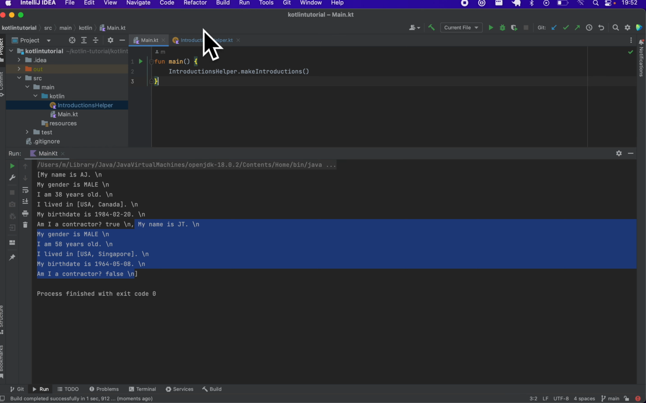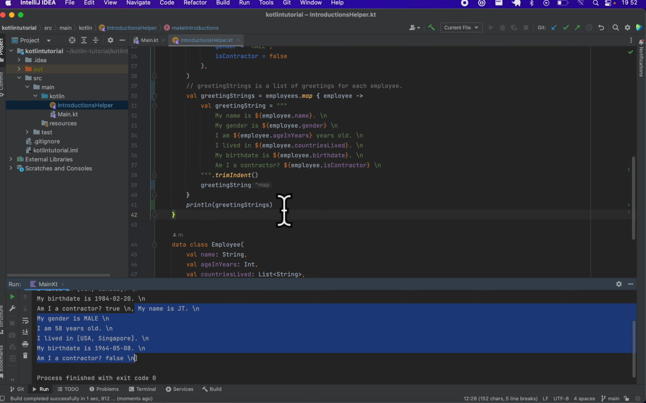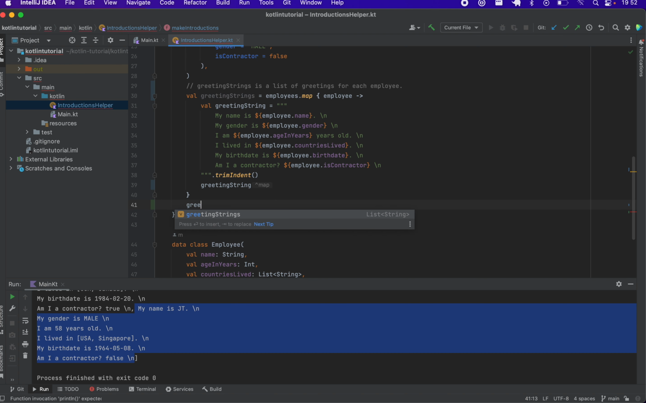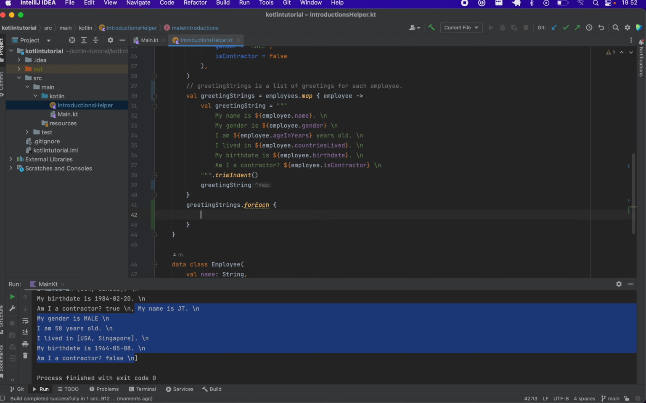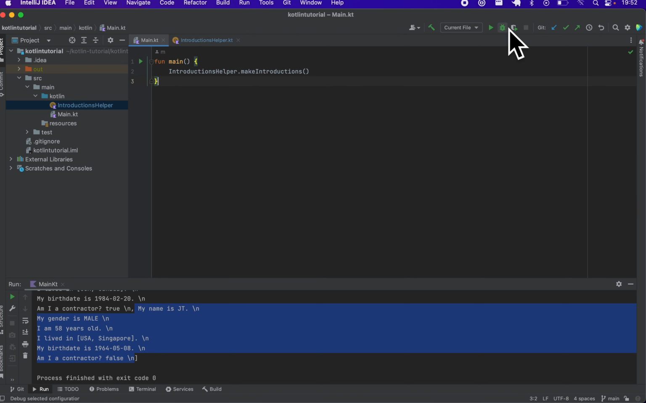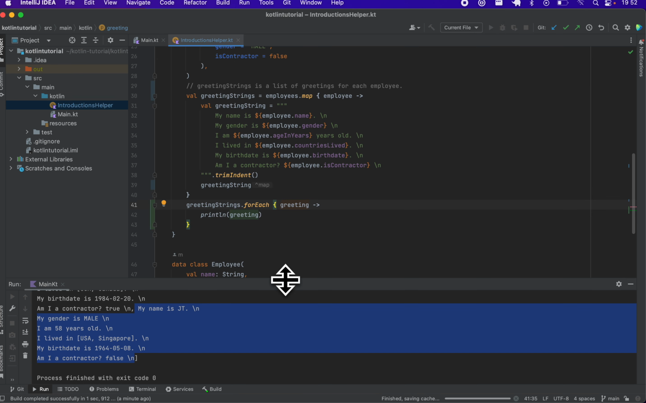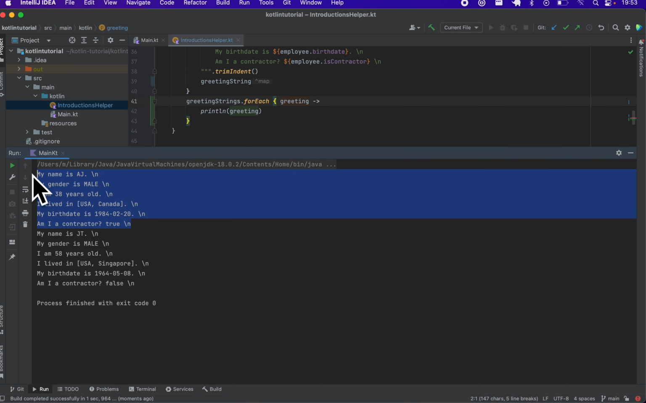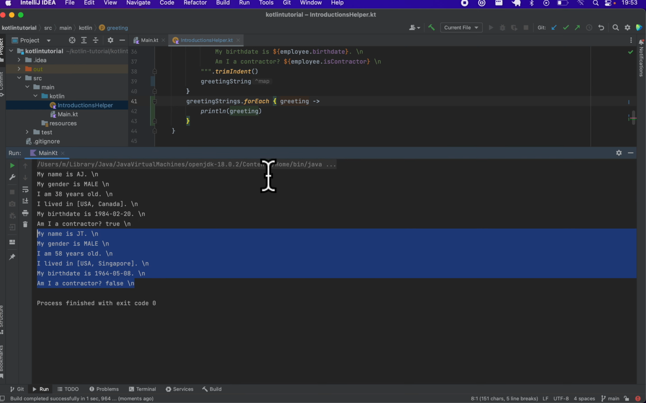Okay. So now we can even do both things. We can do greeting strings dot for each. So this is a list of two strings, and now we're looping through each one. Each one contains a greeting, and you can do println of the greeting. So now we're going to run this code again, and we're going to show you what it does. Again, same behavior. Printed out the first thing and printed out the second thing.